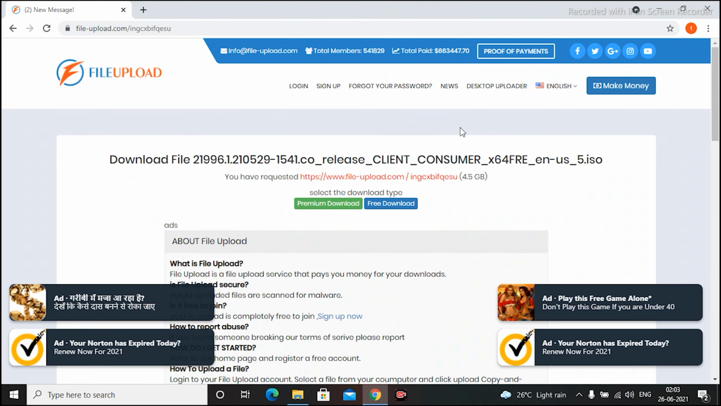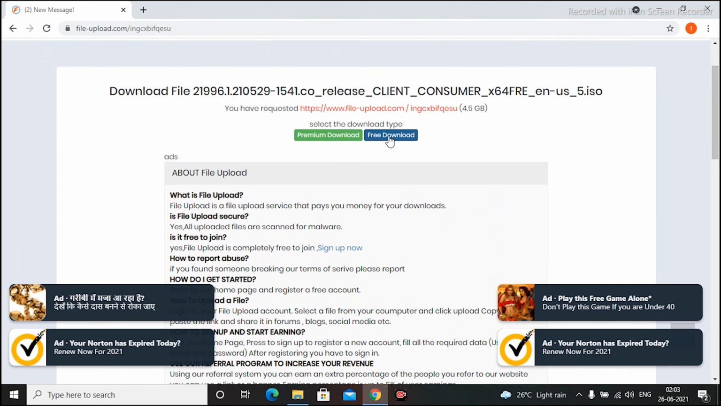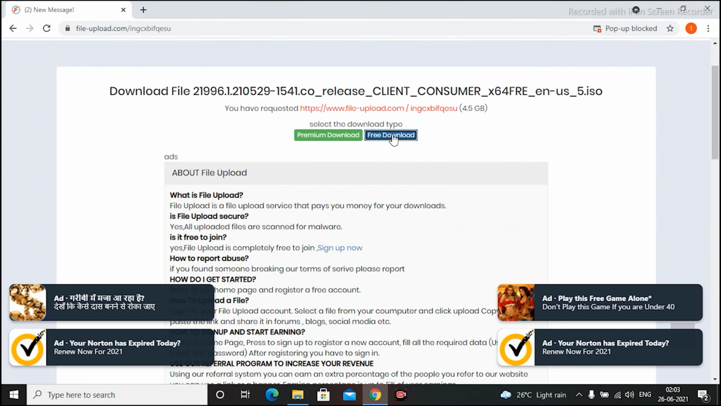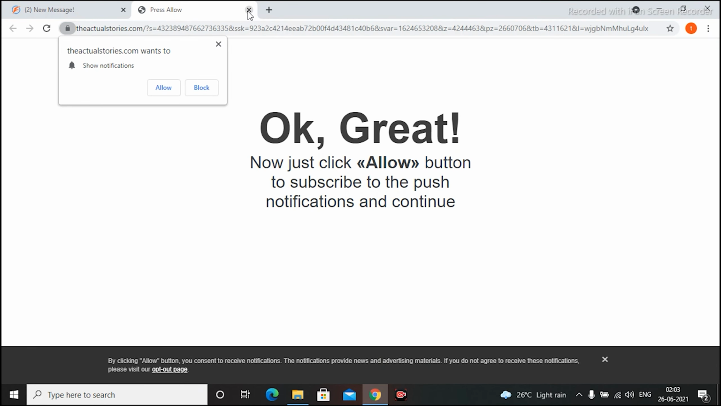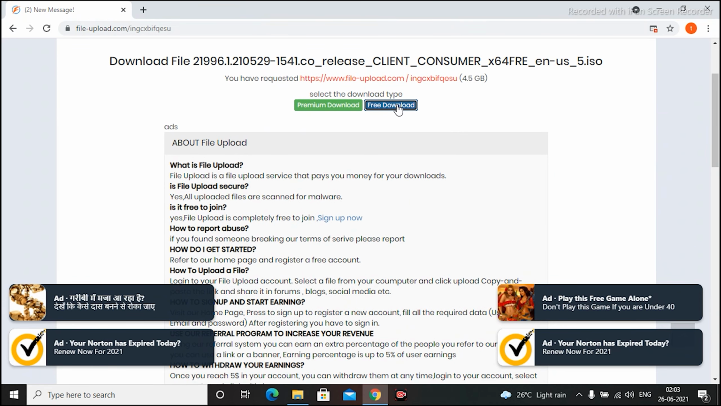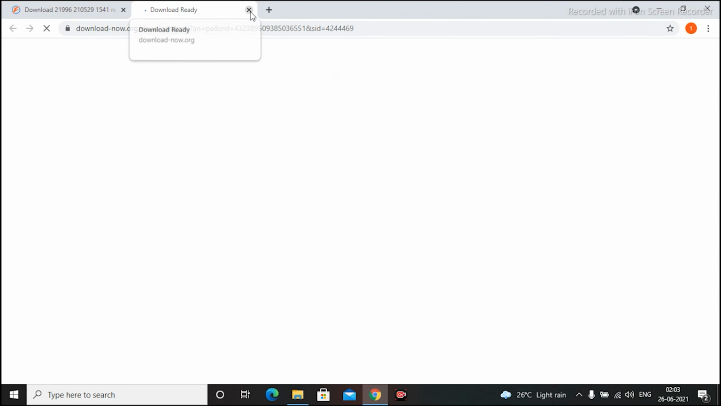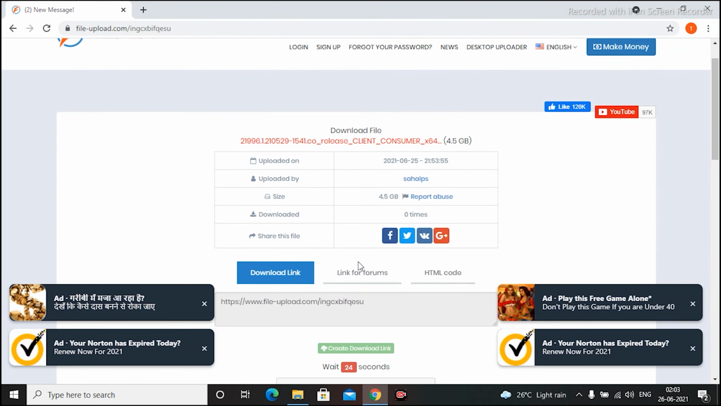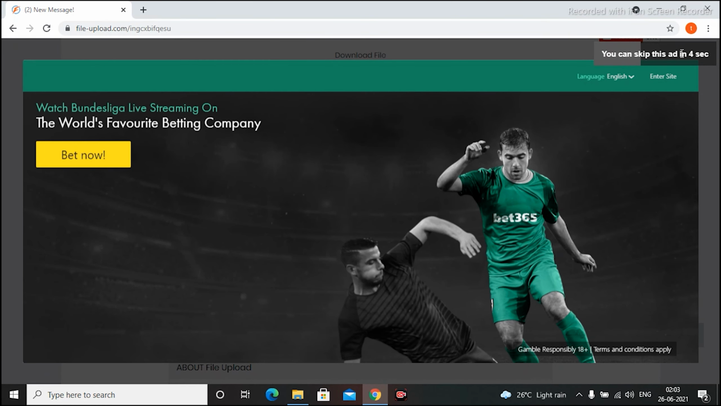So you have to click over here on the free download. Now this will redirect you to some ads, but you just have to close it, and close it once again and click on free download. Whenever the ads are popping up, you just have to close them. And now we have reached here, and whenever the ads are popping up in between, you just have to close them.